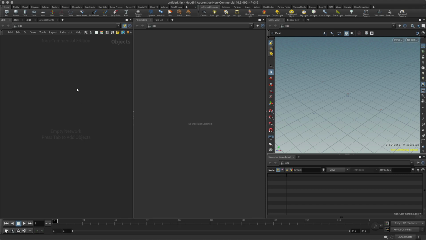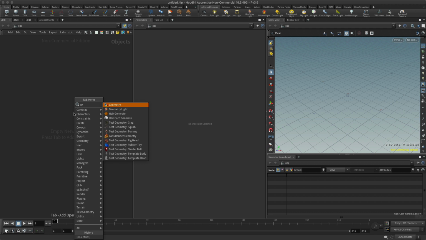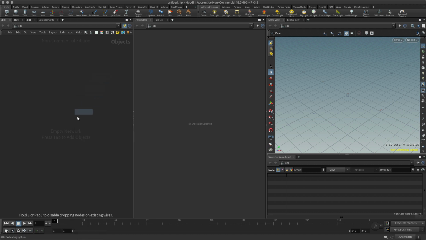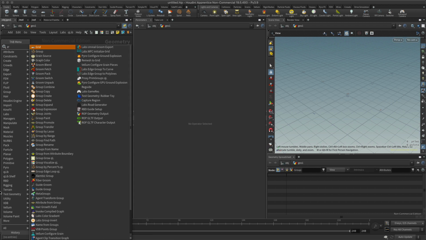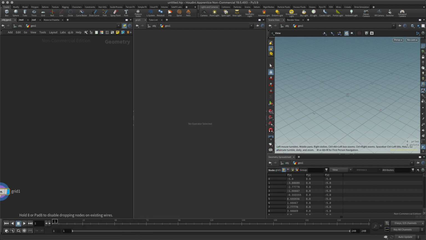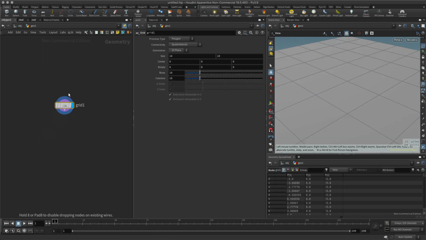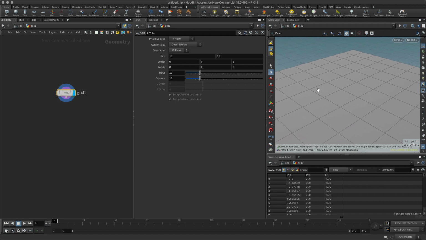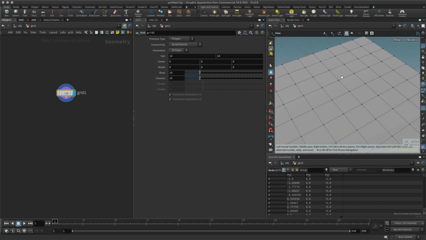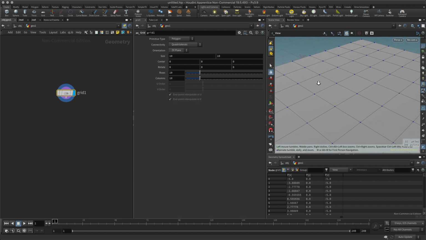Hello, so let's take a look at selecting points. So let's start off by creating a geometry node, and inside the geometry node I'm just going to create a grid. All right, and in this grid here I can highlight my points by selecting this here, and you can see that the points are the blue dots.